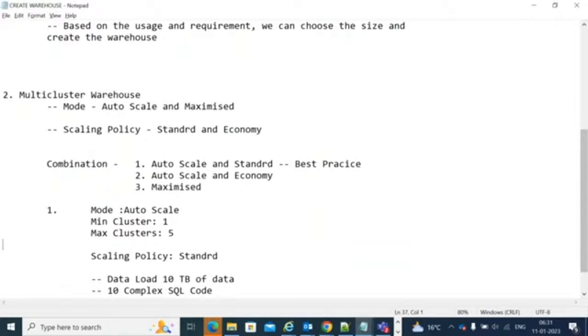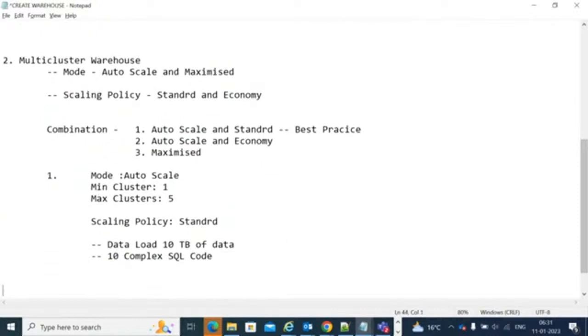Okay. And then even for your queries also, this is about auto scale and then standard. So when will we decide that with auto scale we can use standard or economy? I will tell you the differences: standard auto scale and economy auto scale. Then we will come to know in which situation we are going to use these things.